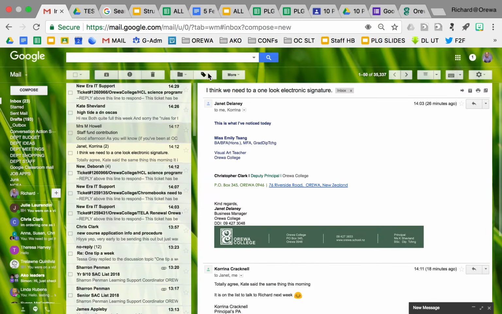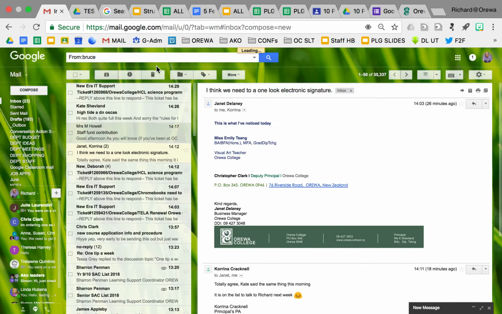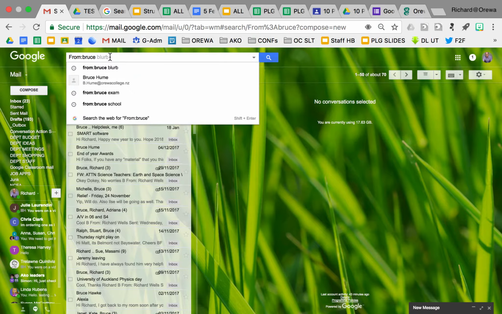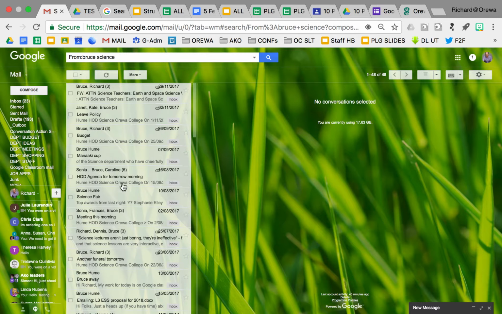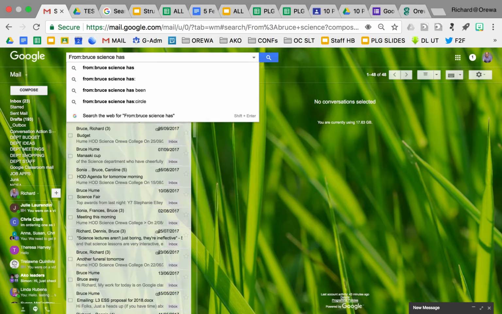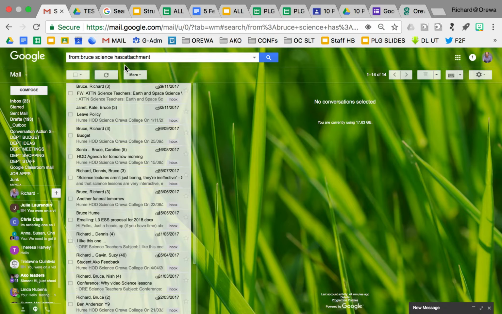So if I type from, I can now put in Bruce, and that search will bring up every email from Bruce. But I can add, after a space, a word there to say, actually, I only want it when he mentions the word science. Okay, and that cuts down the email even more. And I can go has with the colon attachment. So now I'm only finding ones that actually have an attachment.